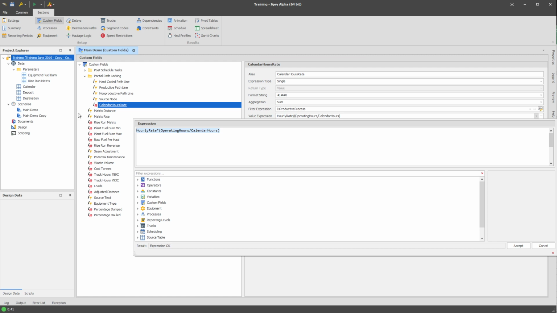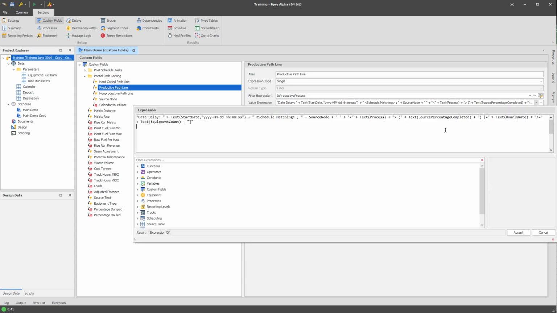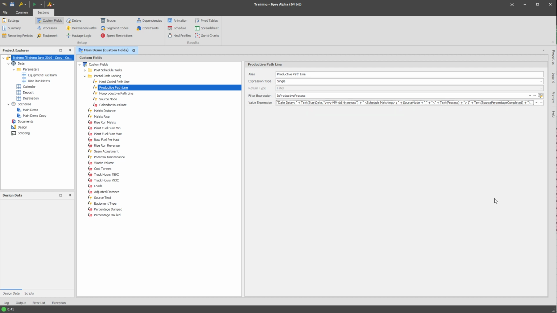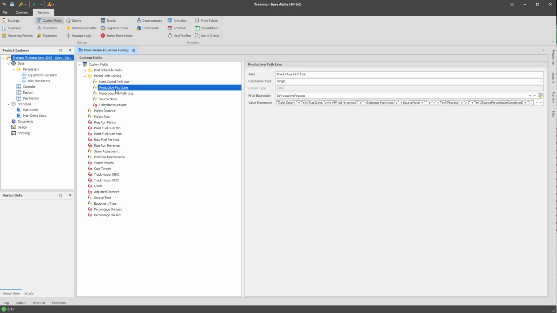So that function there, and then what we do is we take this calendar hours rate, and instead of using the normal hourly rate, we put in, I called it hours rate, it should be called hourly rate, and then we put that in here, and that change will be sufficient to essentially give us a productive path line that ignores your calendar.